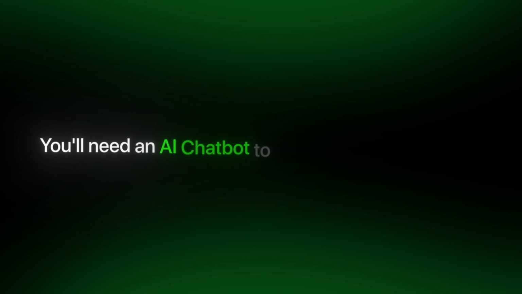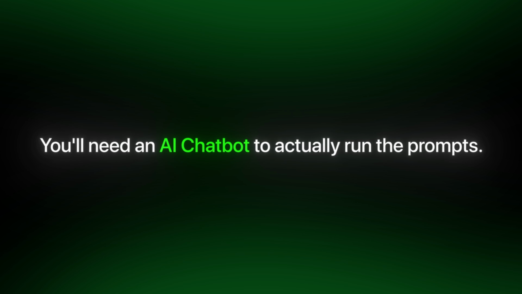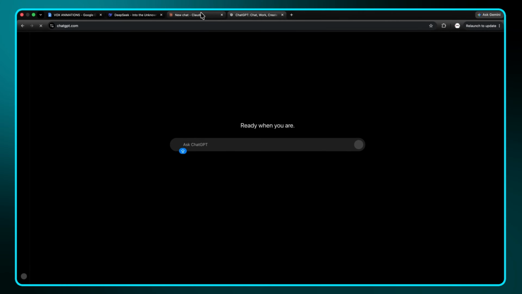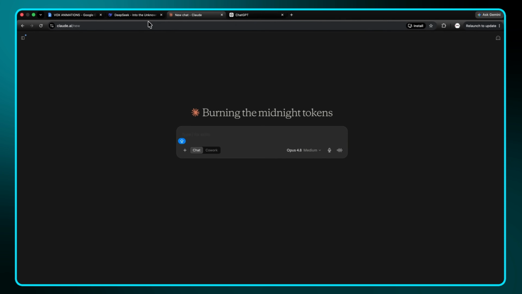Next, you'll need an AI chatbot to actually run the prompts. DeepSeek, Claude, and ChatGPT all handle this workflow well, so use whichever one you already have access to. I'm using Claude for this walkthrough because it's noticeably more consistent with long, structured prompts. It doesn't lose track of instructions halfway through the way some other models do.